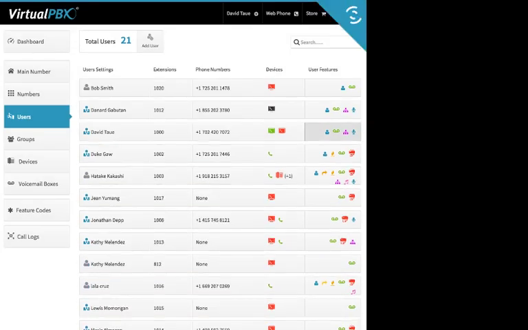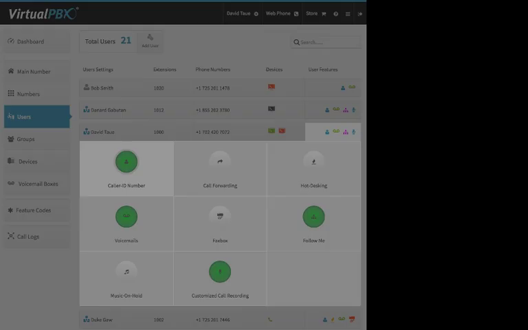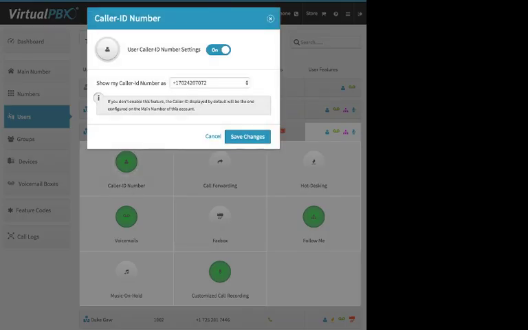All right, so next up we got user features. So caller ID number, this only works if they have a DID phone number, but basically you're saying if you turn it on, use my phone number that goes directly to me as my caller ID. So when I make an outbound call, the 702 number shows up as my caller ID. Now if I turn this off, it'd be one of my main numbers.